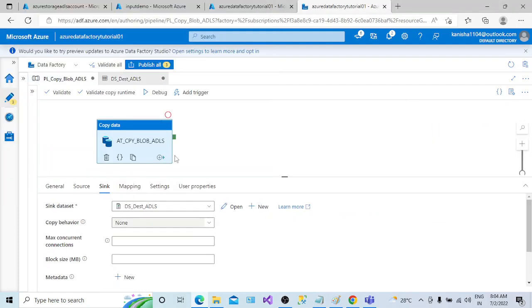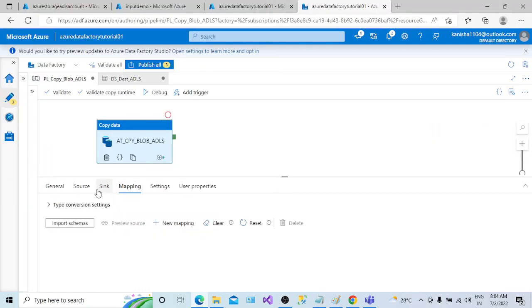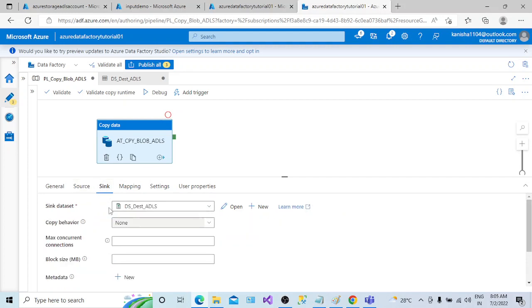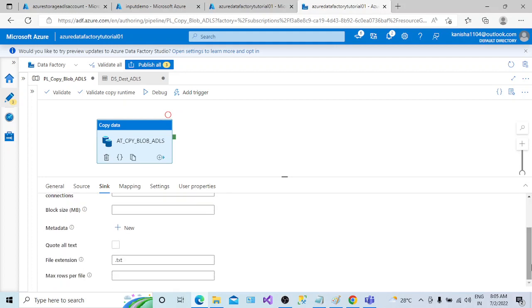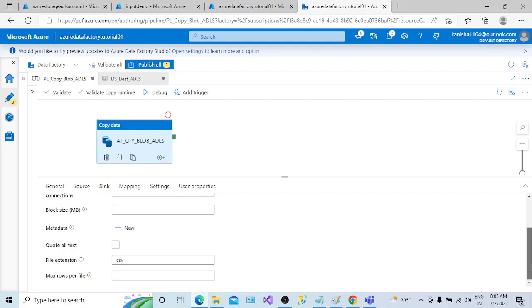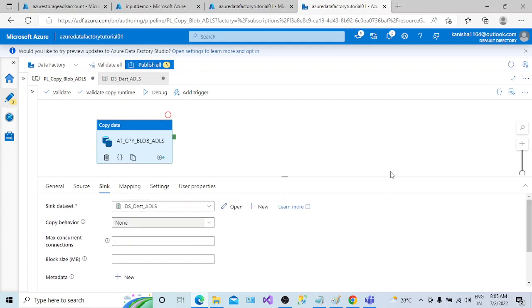Go back to your copy activity here. So this is all done. Our source is done with this data source. Okay, the file is there. In sink, I have provided the data source as well as the destination. If you see, the file extension is .txt. The extension is .csv. So change it to .csv. Okay, and I think now everything is done.